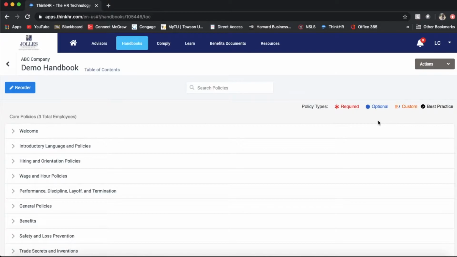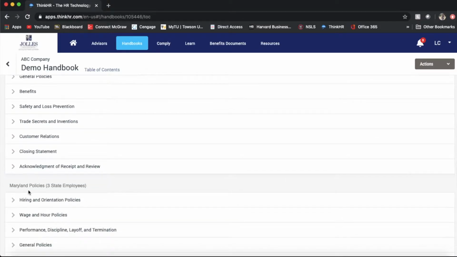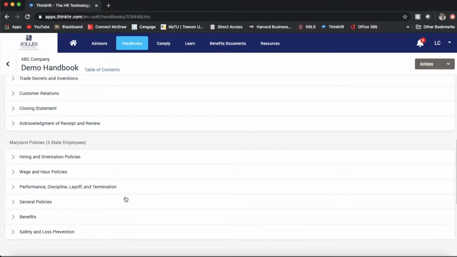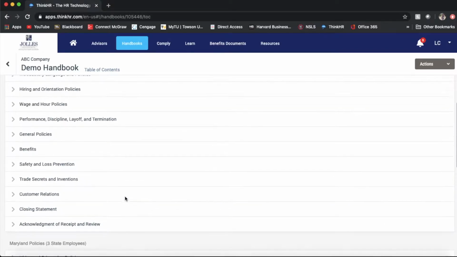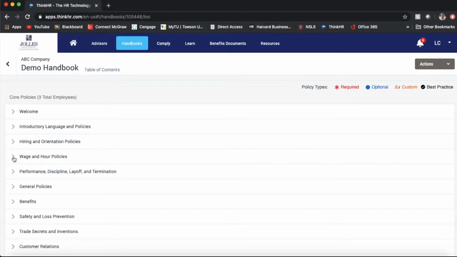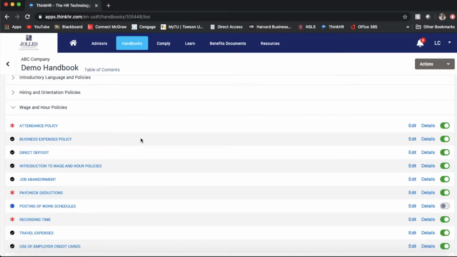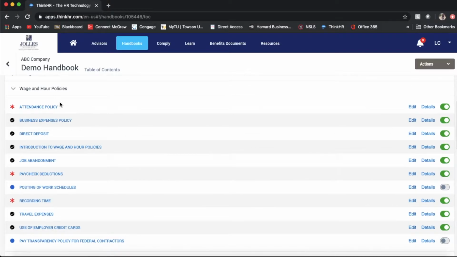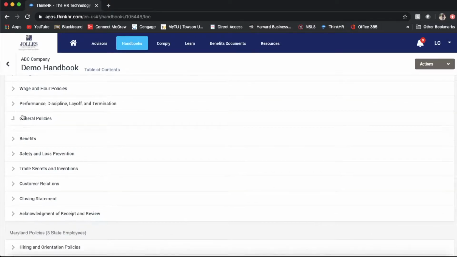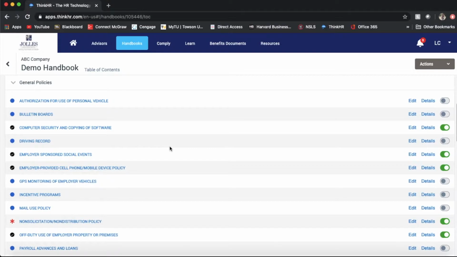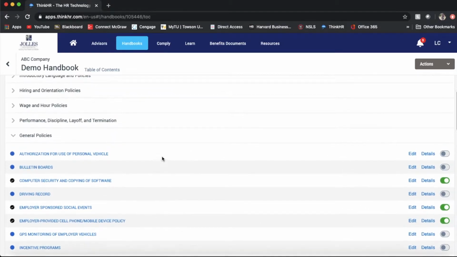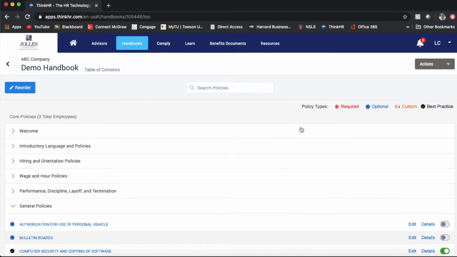The table of contents is broken up into core policies and state-specific policies. As you can see, ThinkHR has spent a fair amount of time making sure all necessary policies are included. You can click into each section to see their corresponding policies. You'll notice next to each policy there is a symbol. These symbols identify policy types, and there is a key provided in the top right corner of your screen.